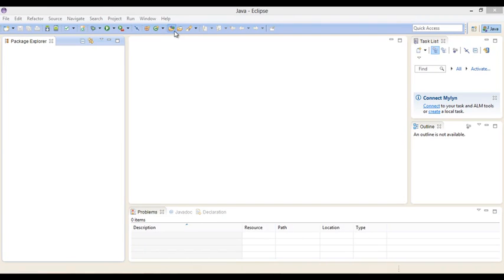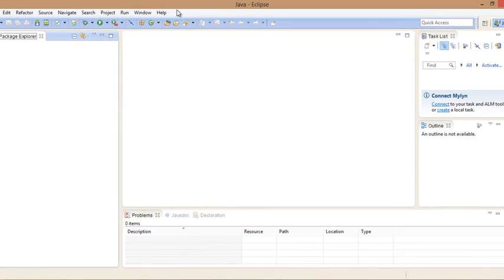Okay guys, in this section I'll be showing you how to import the engine projects that we'll be using all into Eclipse, and we'll be discussing the life cycle of the engine.